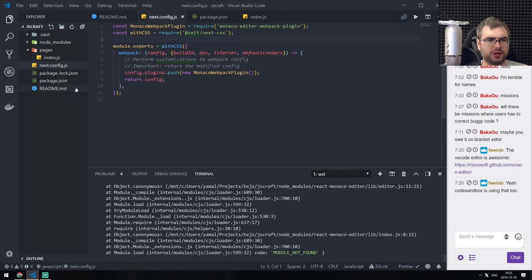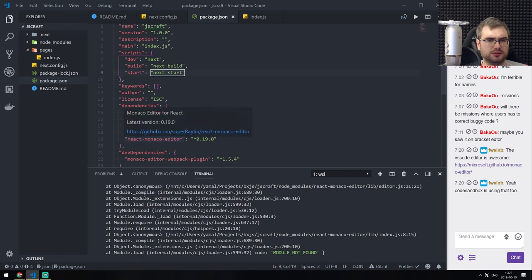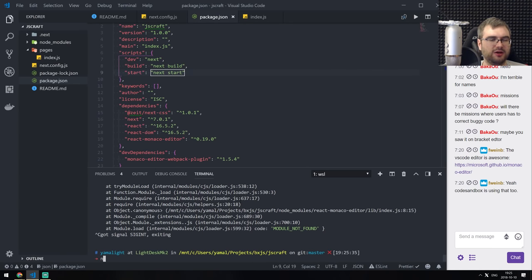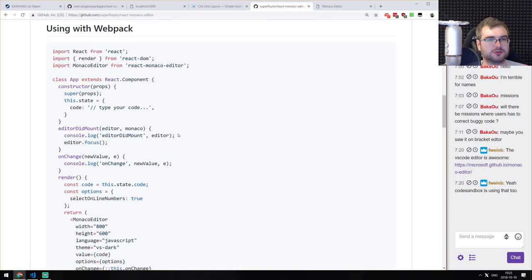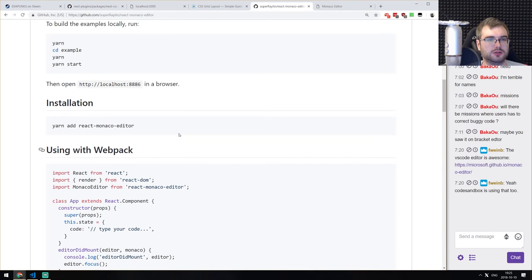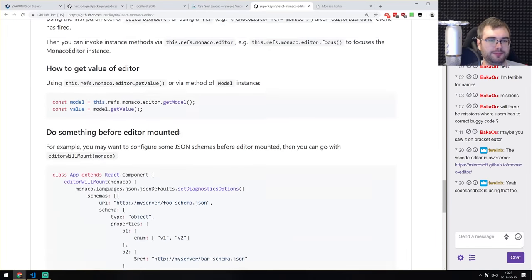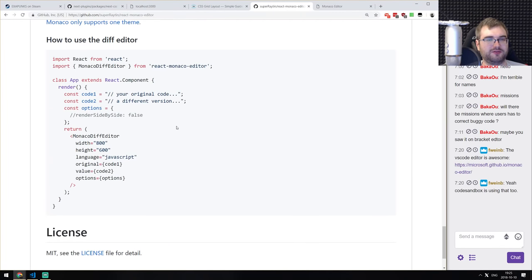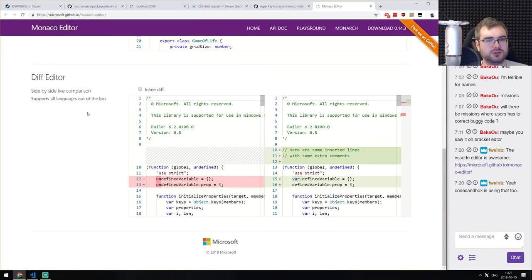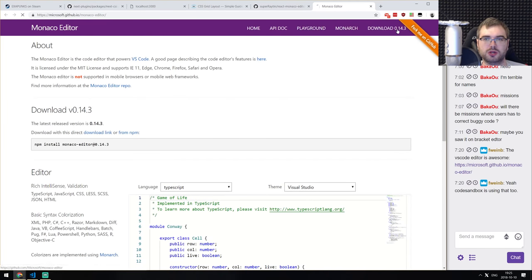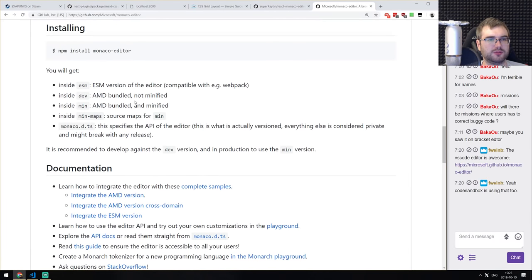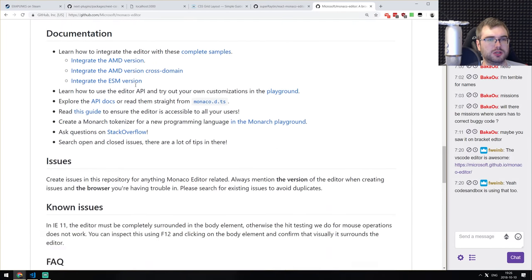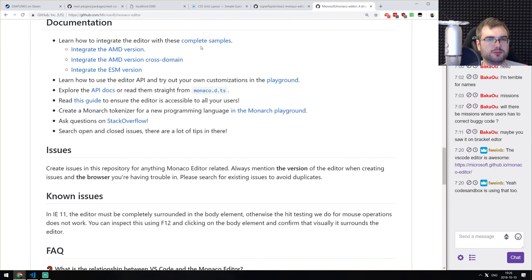And there is now a different error. Cannot find module monaco-editor. It's a peer dependency. Of course, it's a peer dependency. And of course, the documentation for React Monaco editor doesn't really mention that. No, it doesn't. Okay, then. Why do you have to be like this? Okay, how hard is it to use it actually on its own? Fork me on GitHub is what I want. And on the website: npm install monaco-editor, integrate AMD version, complete samples.